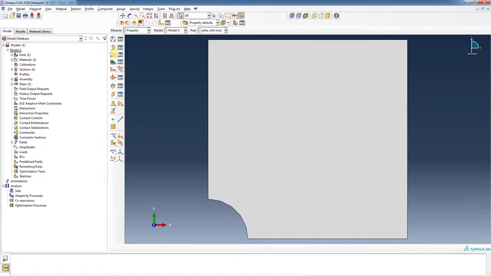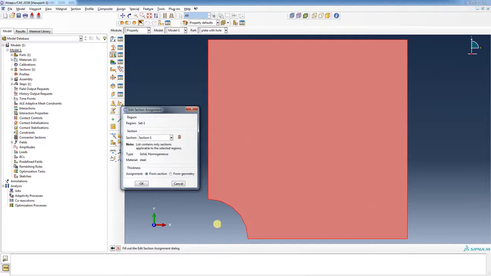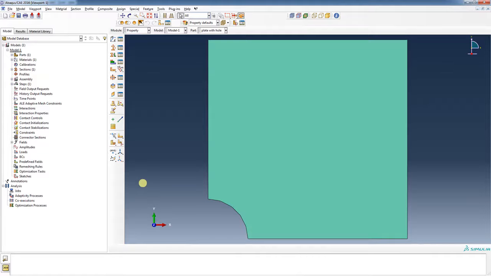Okay, so now we've created the section. We have to assign the section. It says select the regions to be assigned. I just move it over here. See it kind of highlighted orange. And I click on it and I hit done. Okay, what section should it be? Section 1, the one that we just created, that's fine. And we're going to hit OK.